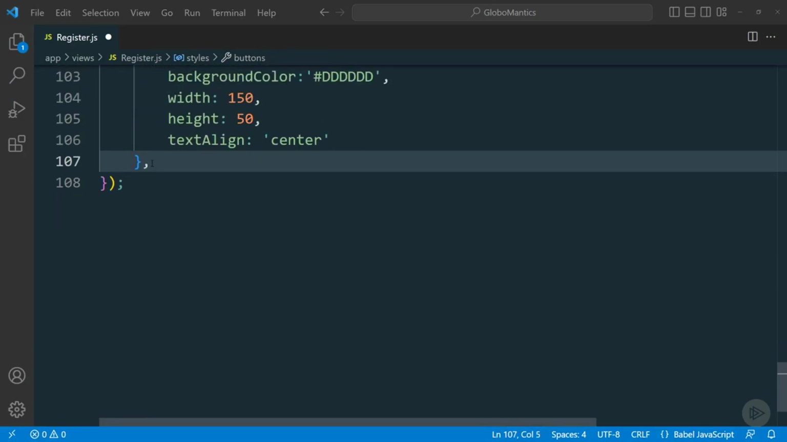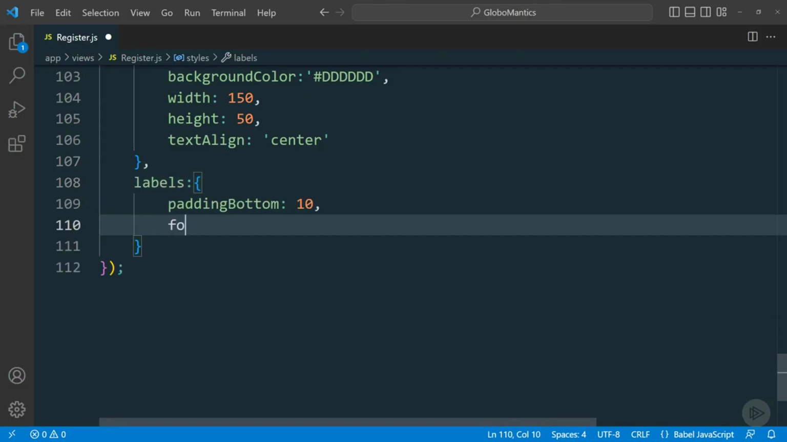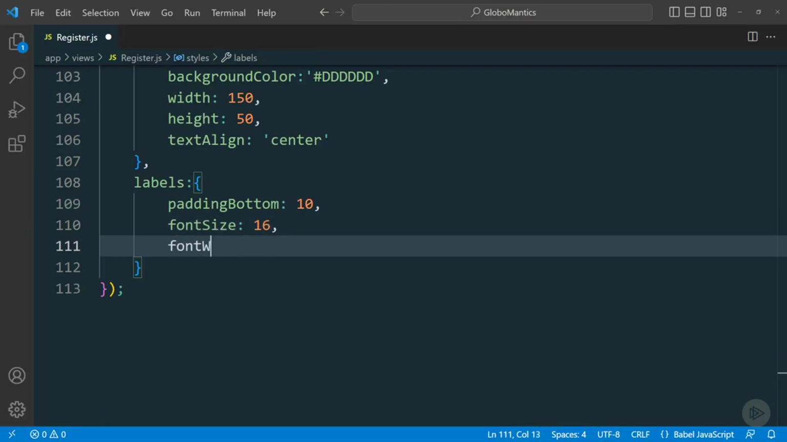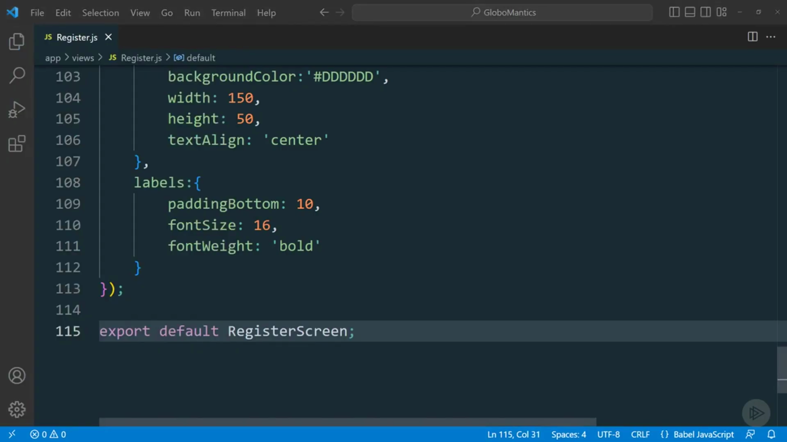Then finally, we can add the styles for the labels. First, we add some padding to the bottom. Again, this is to provide some spacing between the other components in the form. Then we set the font size to 16 and the font weight to bold. The last thing we need to do in this file is export the register screen component. Go ahead and save your project. Now that your registration page is finished, in the next clip, we will add the login page.